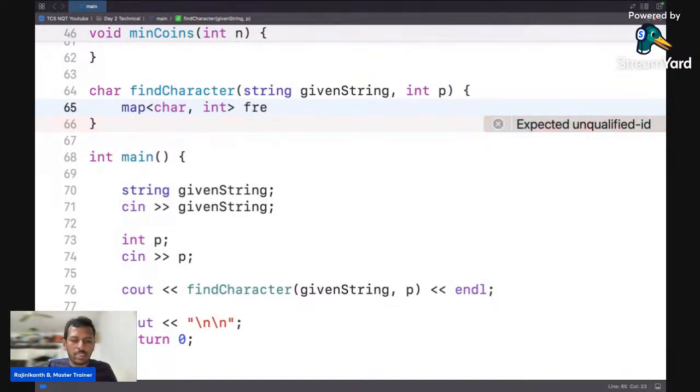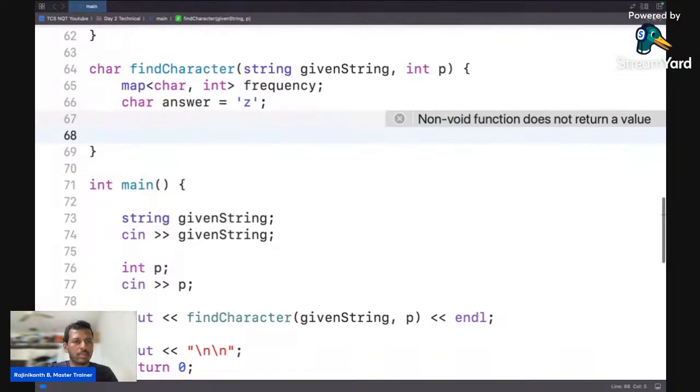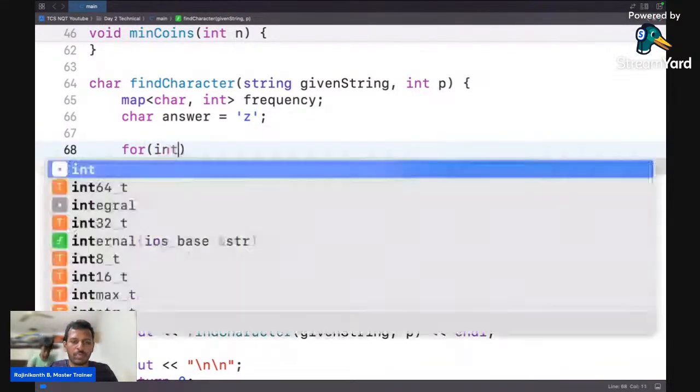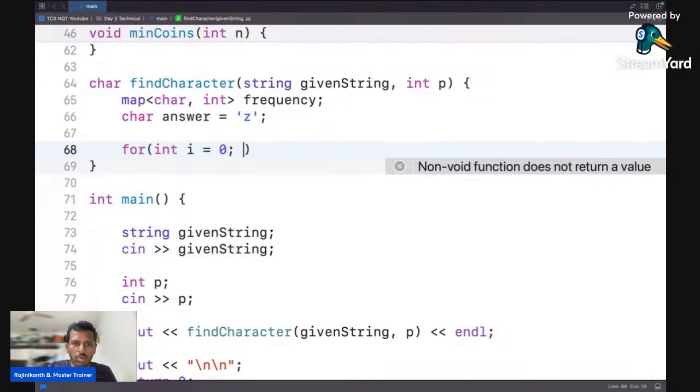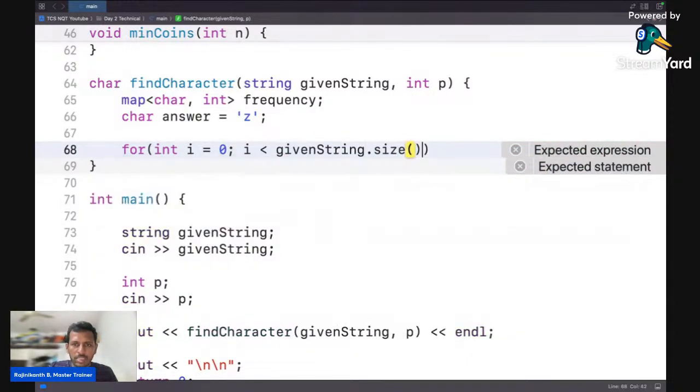And let me name this as frequency. And then what I'm going to do here is, let me take a character answer. Initially I'll take it as z. And then for each character, that means let me take i starting from 0, and i goes till the given string's size, and i plus plus.